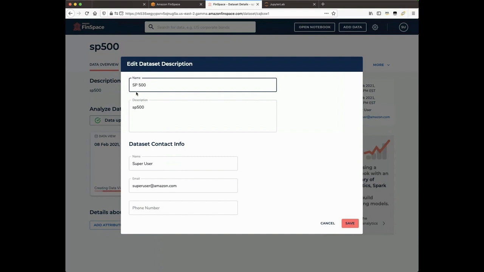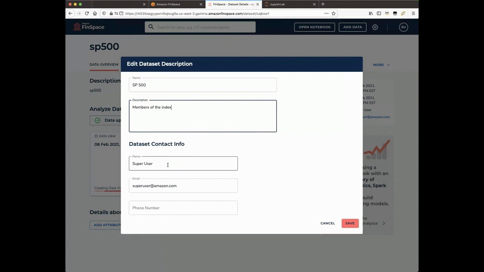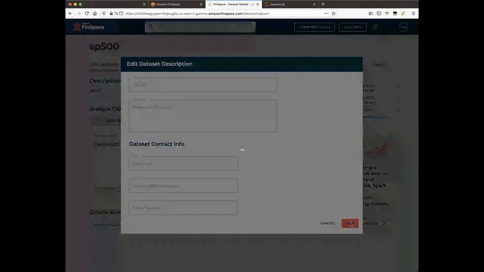We'll fix the name, and we'll change the description. You can also change the owner information, which defaults to the person who uploaded the dataset. In this case, we'll leave that alone. With these changes made, let's save them.